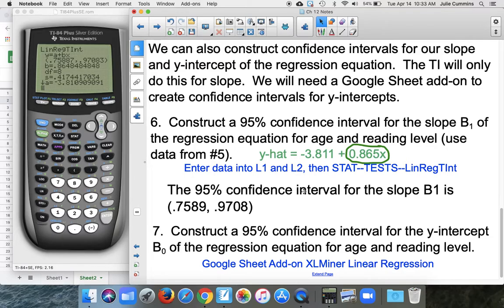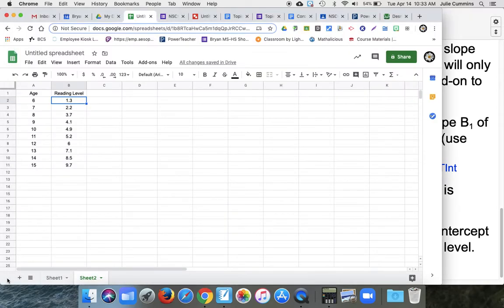Now, in this particular problem, the y-intercept doesn't have a lot of practical purpose for us, but in other problems it will. The y-intercept would be the expected reading level of a newborn, which doesn't make any sense. But I want to show you how to do this so that you have it for other problems where it does make more sense. We don't know for sure that newborns have a reading level of negative 3.8. We could have a confidence interval for that. The calculator will not do this, so we are going to have to go to Google Sheets.